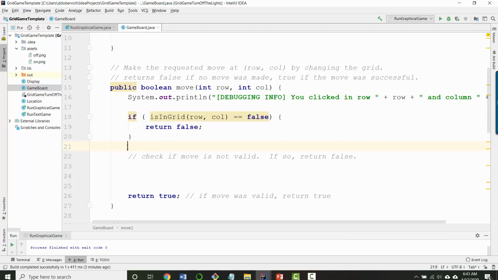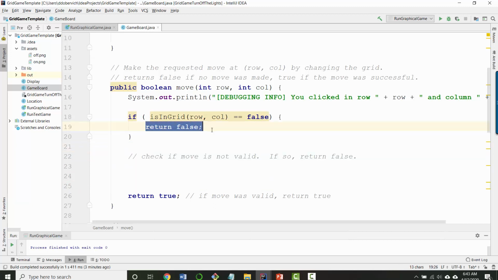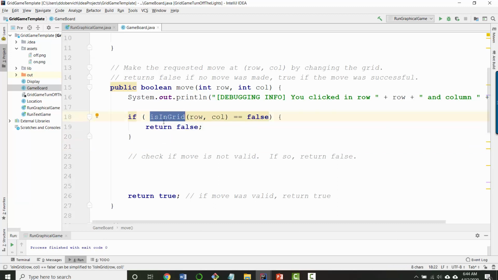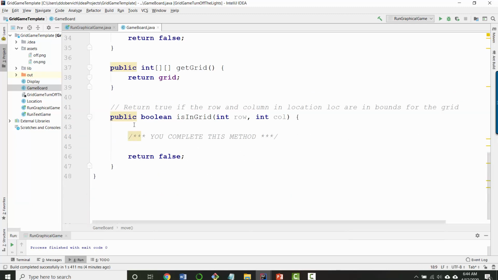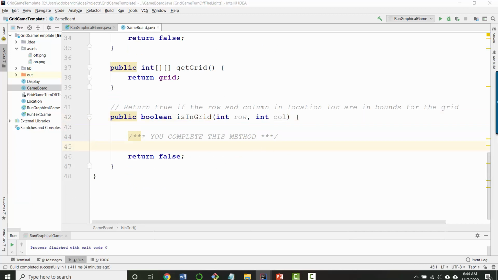So what that means is that if you were going to change the game board down here in order to make a move, the fact that you've returned means that you're never running this code down here, so you'd never actually make the move. So really you're saying, if the move isn't in the grid, then exit with a value false, meaning that we couldn't make the move. So this isn't going to magically work. You actually have to fill in the inside of the isInGrid method down here, where you would return true if these coordinates were actually in the grid, and false if they're not in the grid.